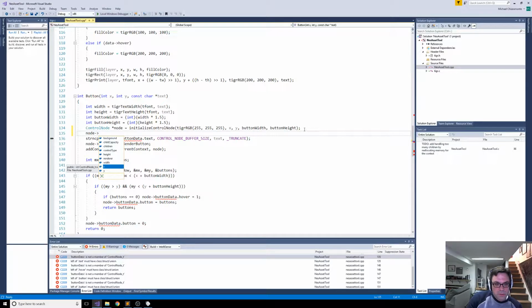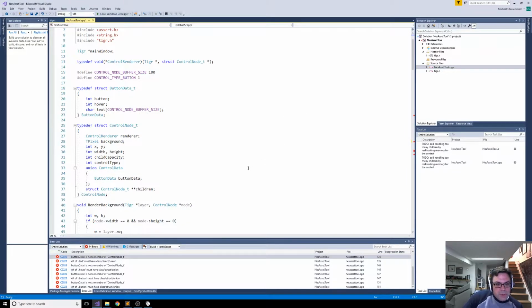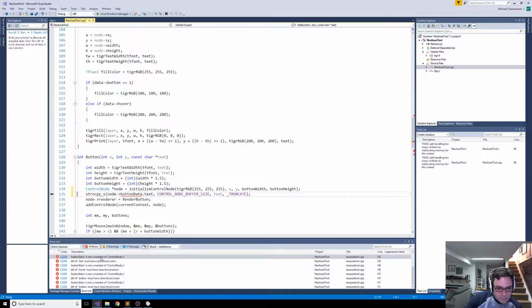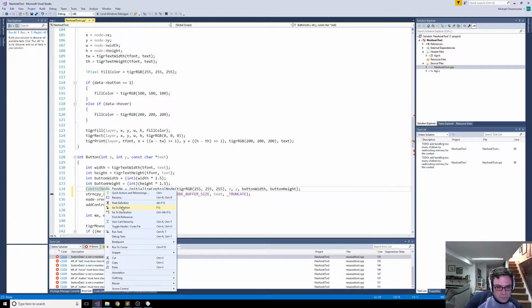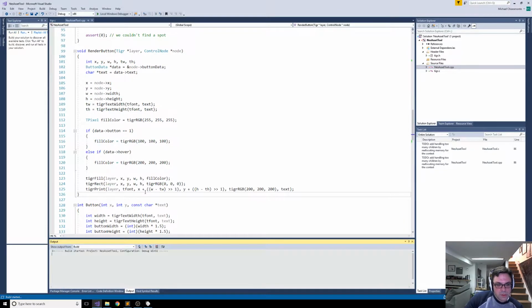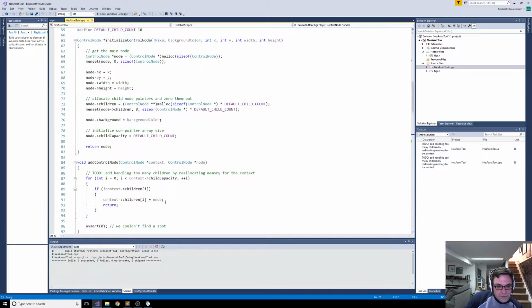All right, so what is it because of the control data structure? Let's see. What's the problem? Button data is not a member of control node T. Control node. Just make this an anonymous union, and there we go. So that's that.